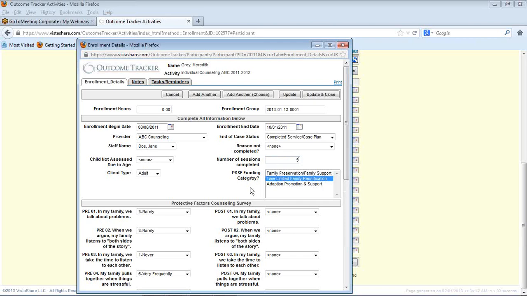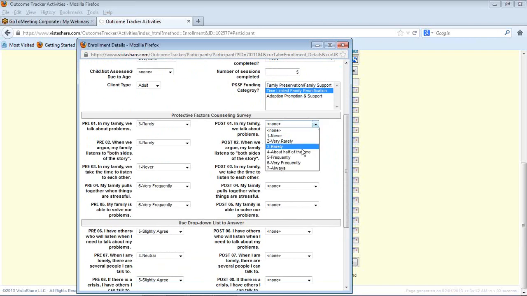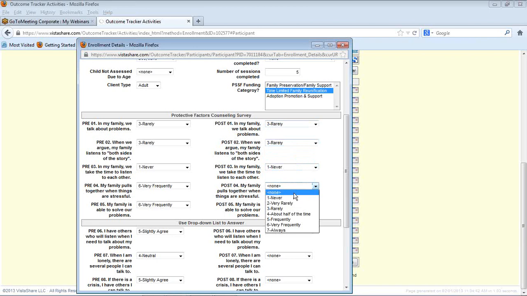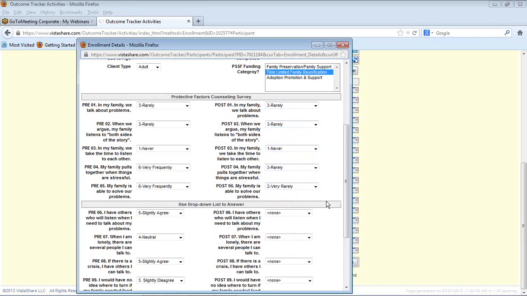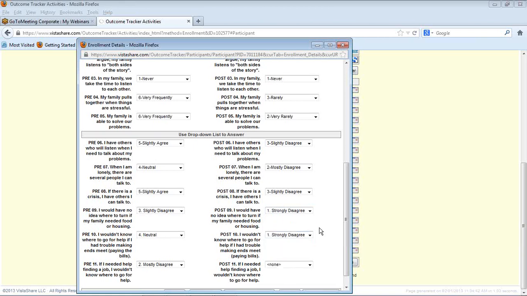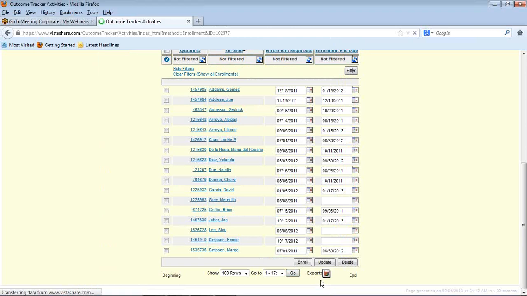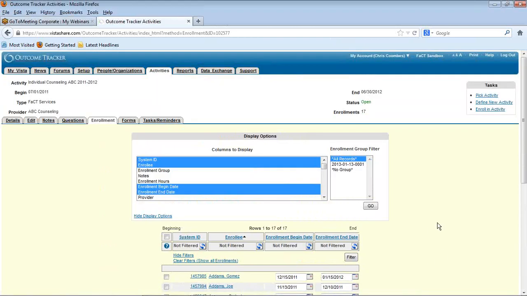and click on the funding category as it applies. Then quickly enter, and I'm going to just skim through them, but of course you will be entering real data at this point. So you get the gist, and once we're done, we again hit Update and Close. And you can continue doing this for all of your clients.